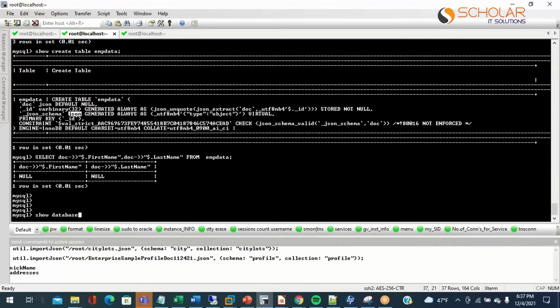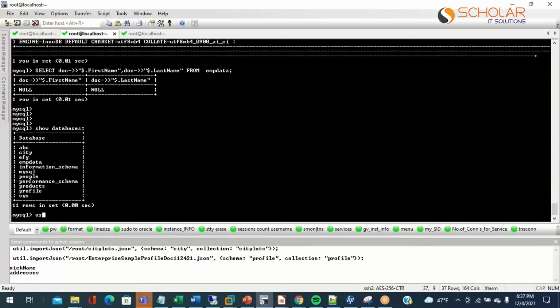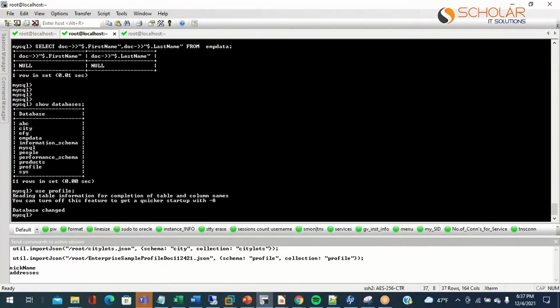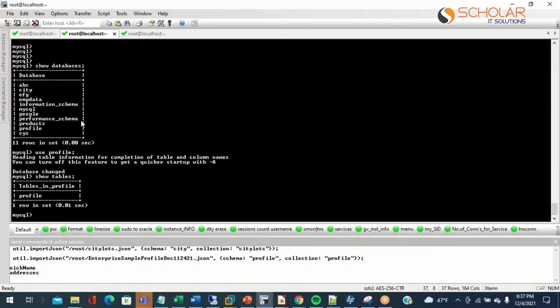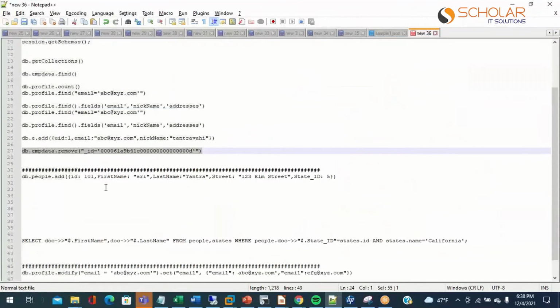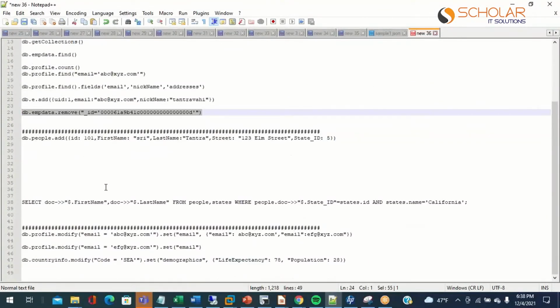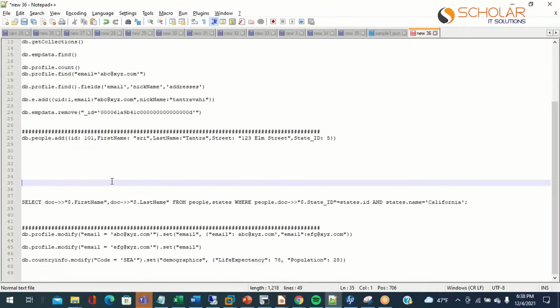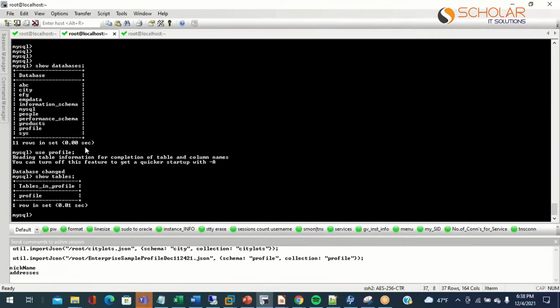So which profile? See here, in this profile I have two tables. Okay, I think I deleted the table. Or we can create the table also.